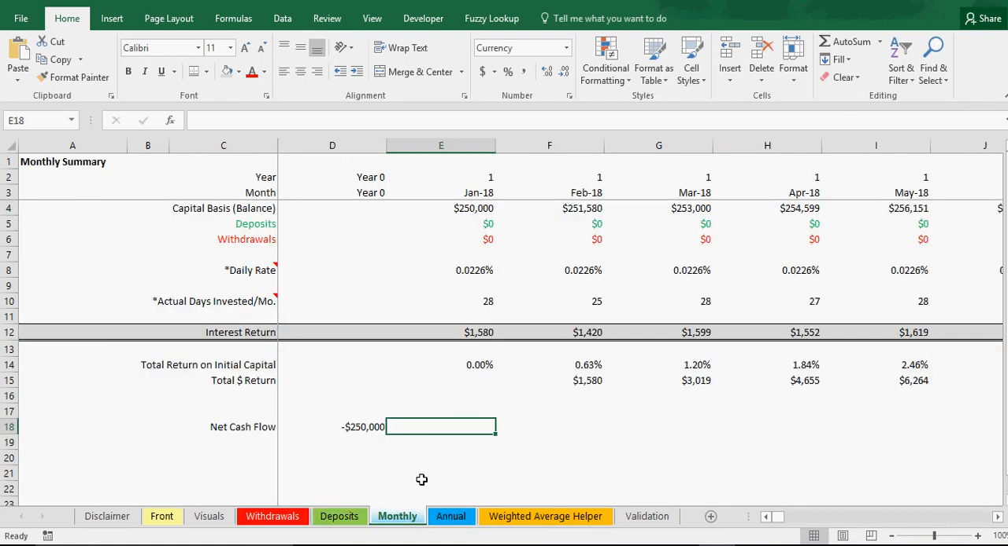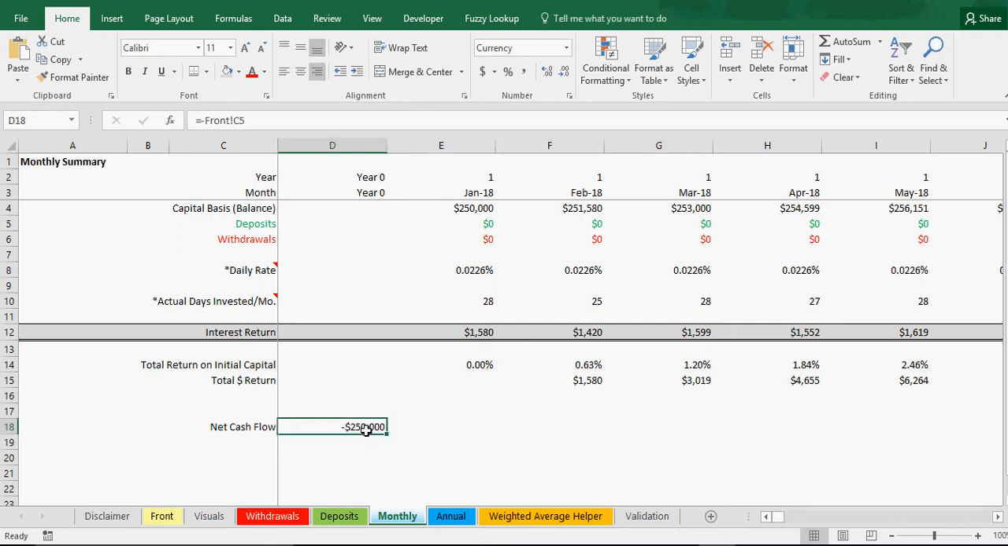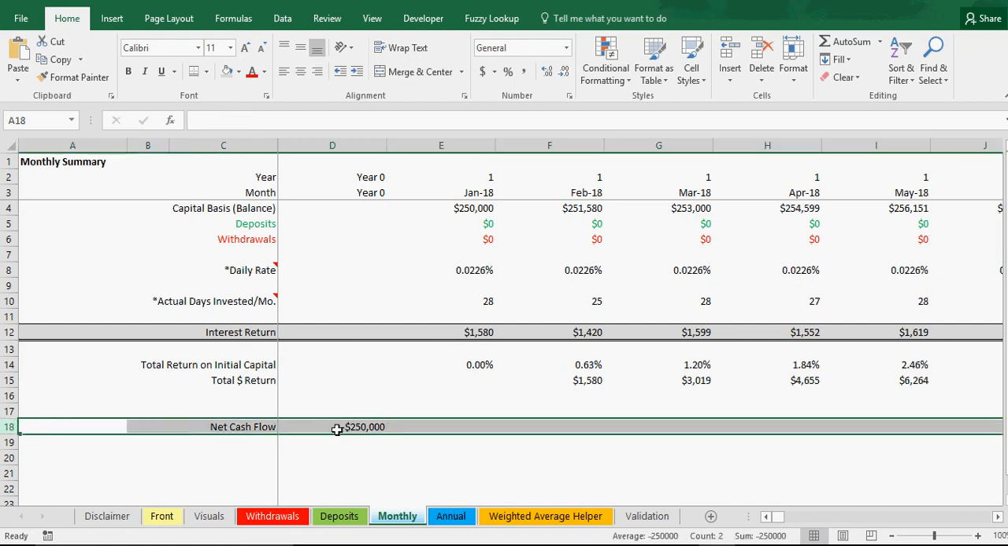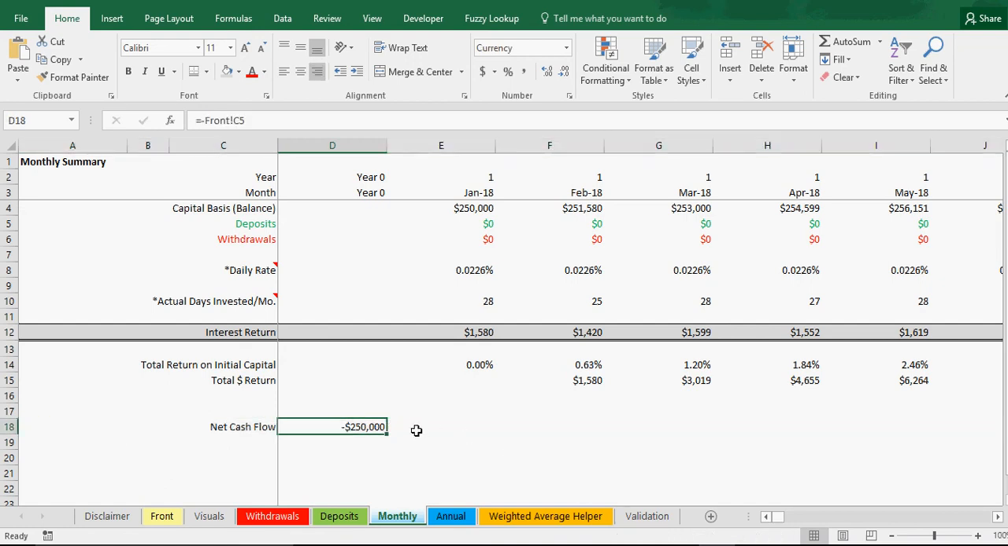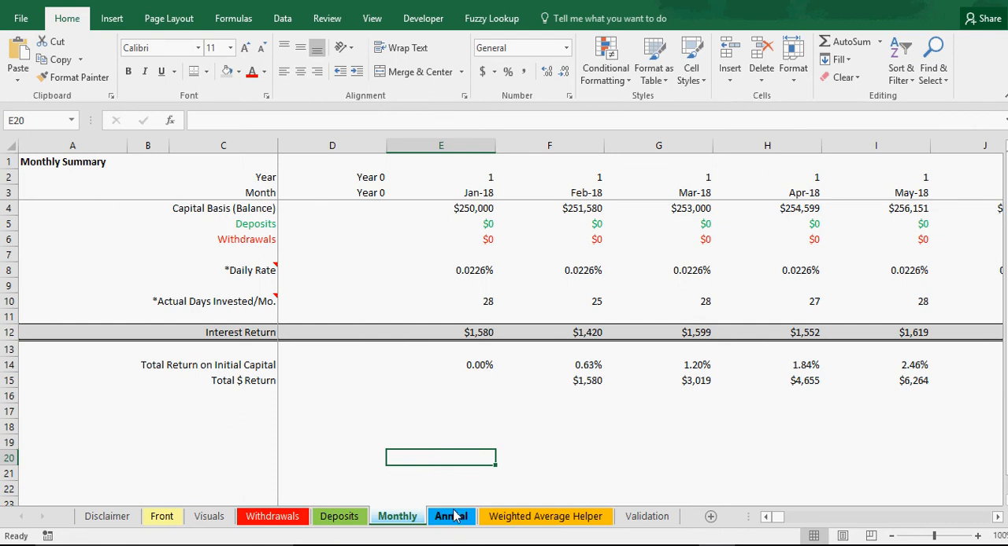Now we have your detail tab where you see everything happening on a monthly basis. So you can see your net cash flow in this row is just going to be deposits and withdrawals and the starting amount. So right now it's 250. Actually, we're nixing that row because I put it on the annual. It just made more sense.